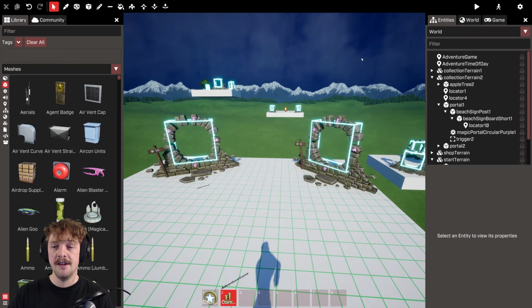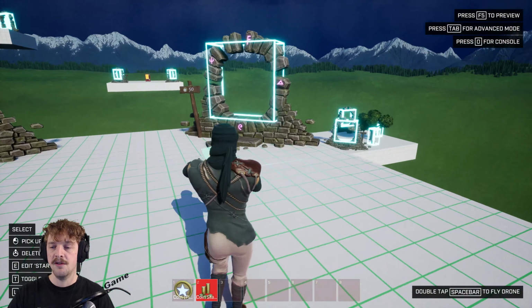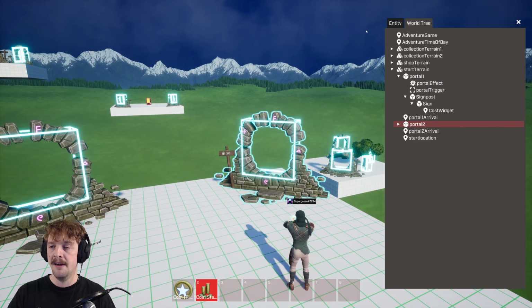I've just entered advanced mode, but you can also get to the world tree by highlighting something, pressing E to open the entity editor, and then selecting the world tree tab over here. So as you can see, the world tree for this is fairly nicely organized, but there's a couple of things that I'd like to improve here.